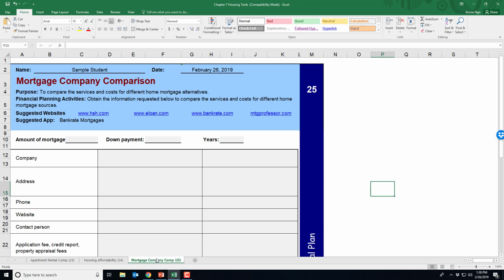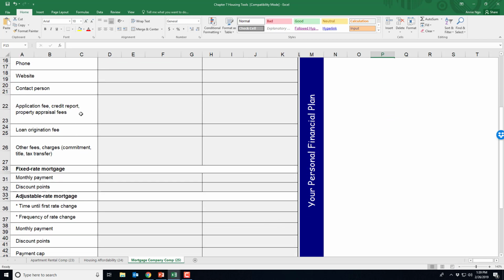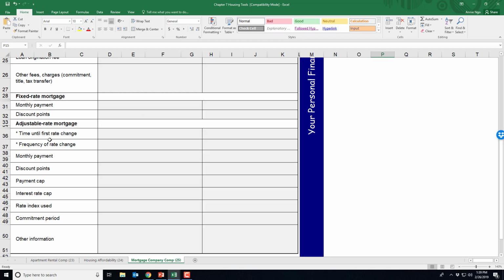Similarly, on the third tab right here, there's another comparison chart. So this one's to let you compare the mortgage companies that you might be getting the services from. So again, up here at the top, you're listing out what your amount of mortgage or how much you want to borrow, what's the down payment and the length of the loan, and then filling out the information about the mortgage company as well as the contact person, any application fees, credit report fees, and property appraisal fees, the loan origination fee, and then we break down into what the mortgage might look like, whether it's fixed rate or adjustable rate, as well as any other components that you'll need when you're deciding what kind of mortgage to get.